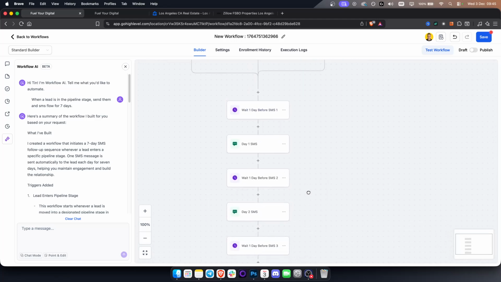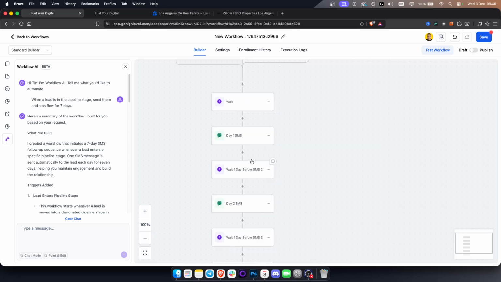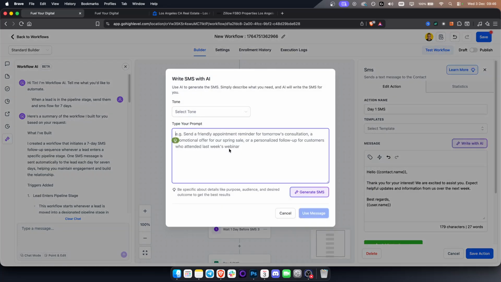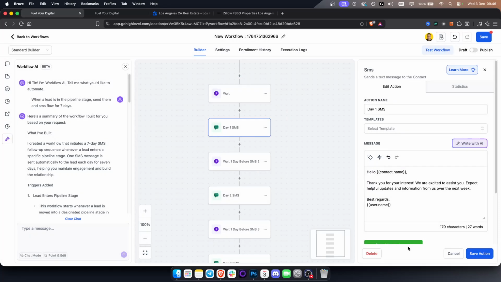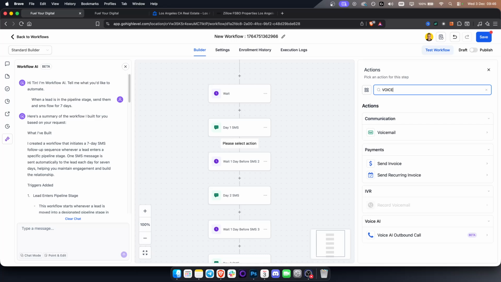And then here, what you can do is, obviously, we have wait 1 day before SMS. This is a wait node. We can adjust how many days we want to wait. Then we have day 1, which is SMS. Here we can write with AI what kind of SMS we want. Since you're a real estate agent, you will know exactly what to write in here. One thing that you can also do is add voicemails too, which is a really cool way, because FSBO leads respond way better to SMS and voicemails than calls, and you never have to cold call them.